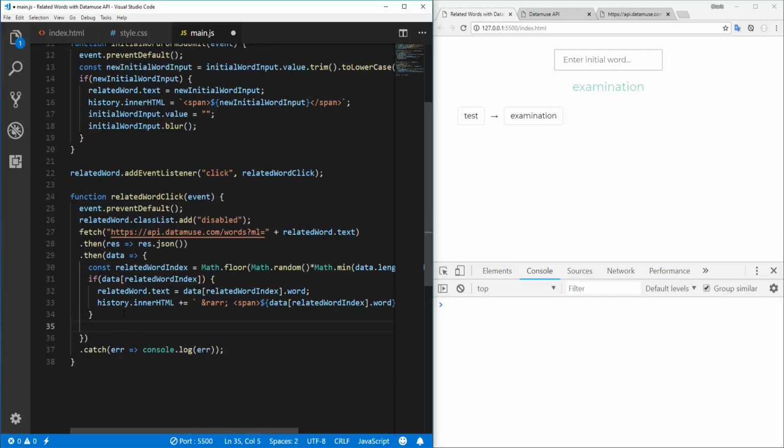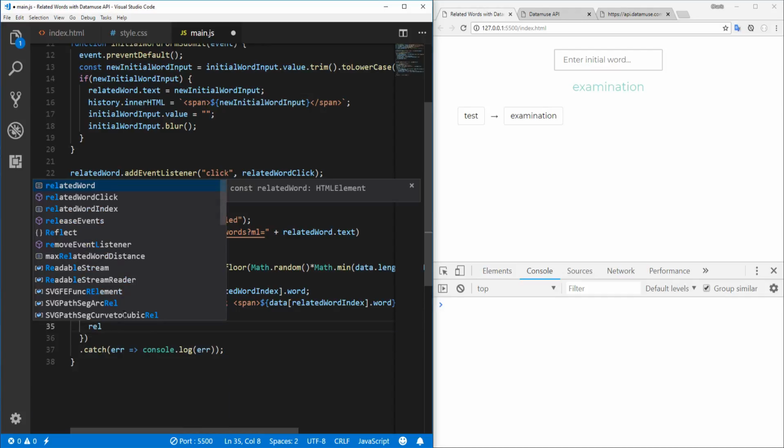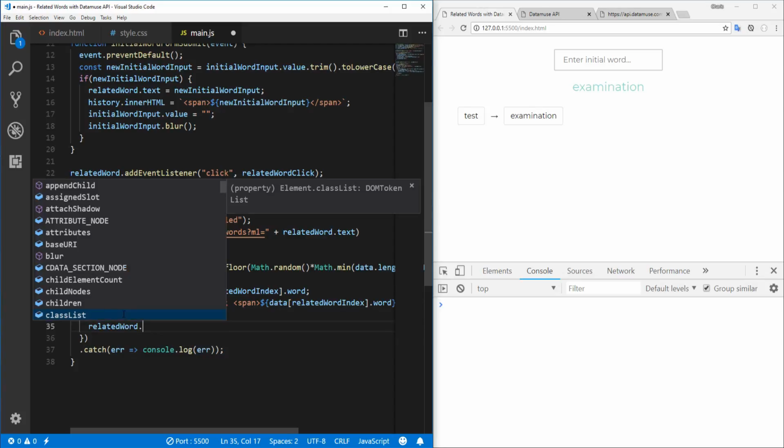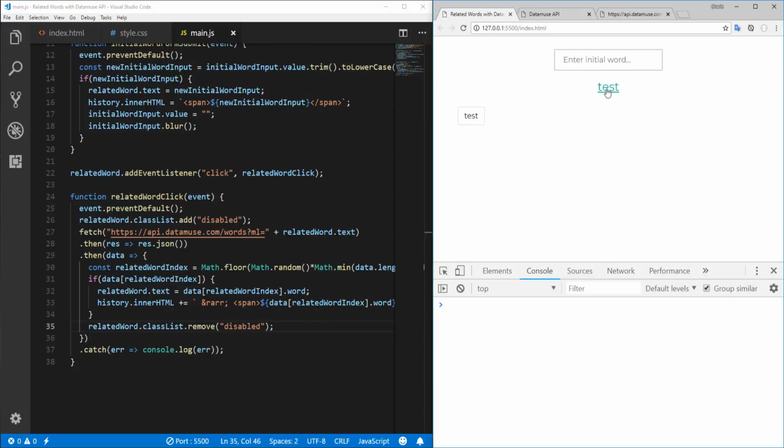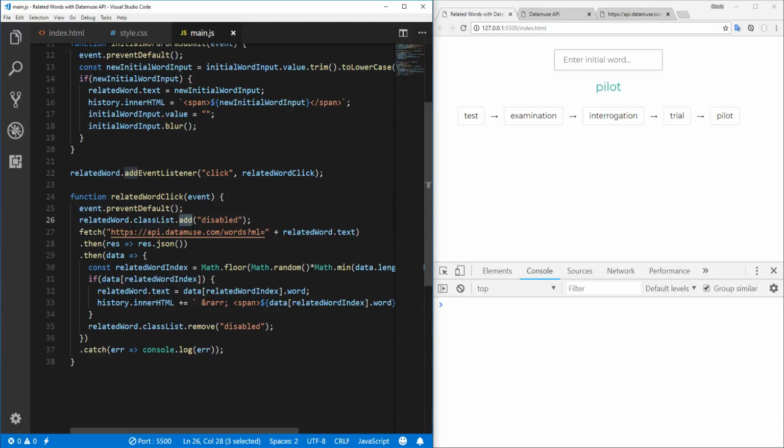Let's do it over here. relatedWord.classList.remove, this time disabled. Looks like we are back in business, and by the way, instead of using the add and remove methods, we could alternatively use the toggle method, which toggles between the class name for the element.